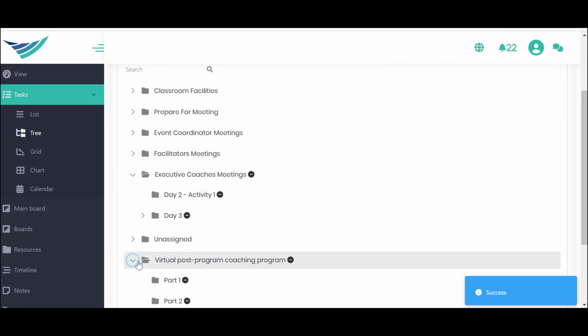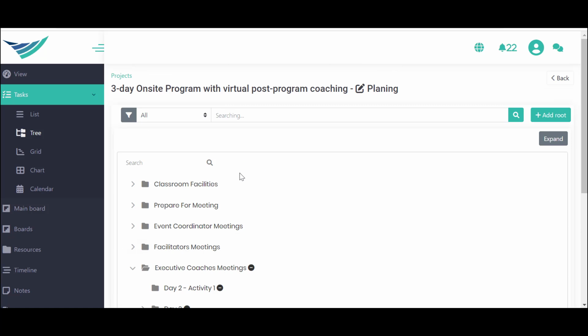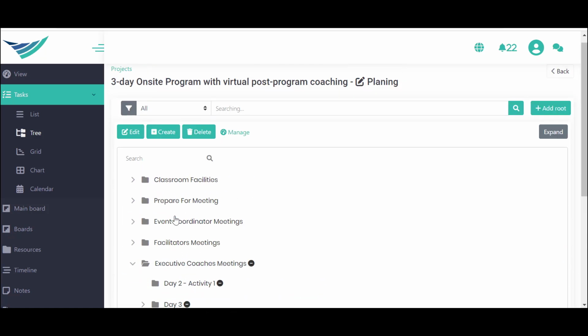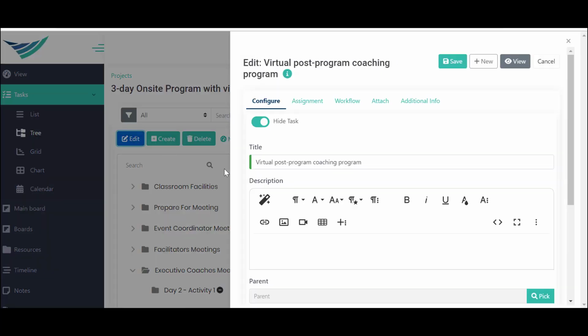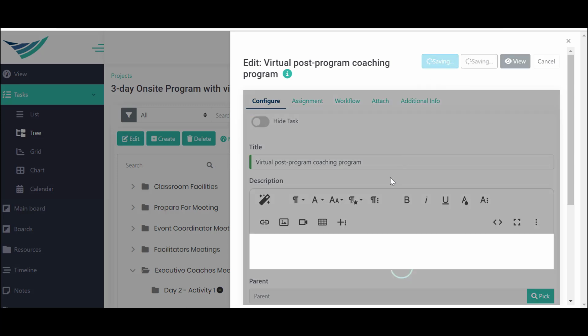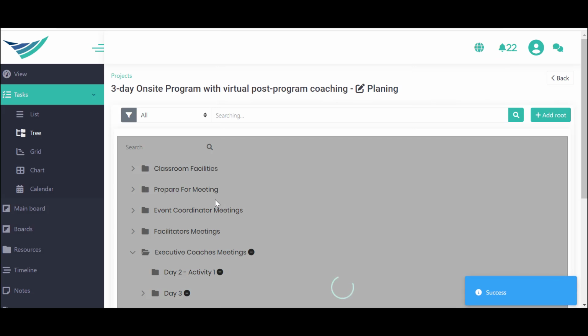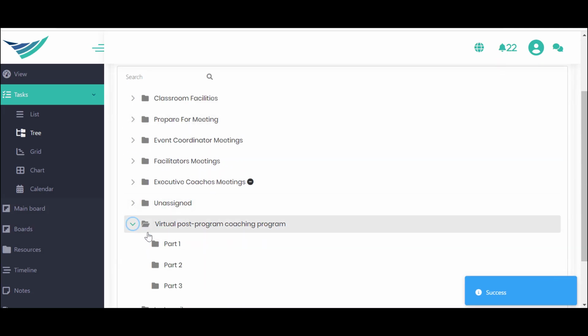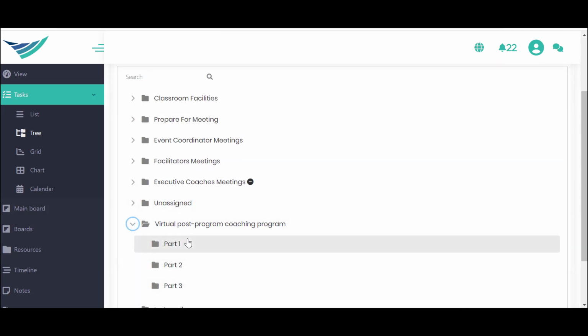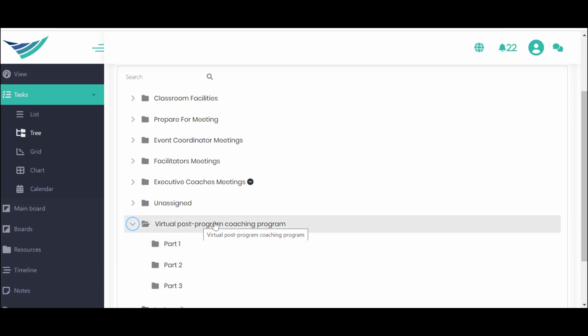Conveniently, all those tasks are hidden, but my virtual session is coming up, so I want to see them in my work breakdown structure as well as my chart, grids, and calendars. So I'm going to unhide that branch. Now I'm going to see all the things scheduled for the virtual post-program coaching exercise.